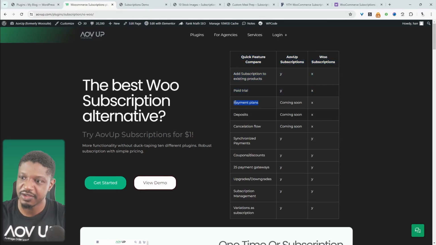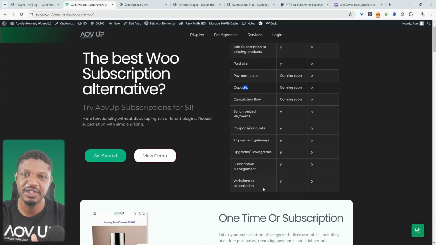If you wanted to add a payment plan, maybe that will cost you an extra $150 on top of the WooCommerce subscription plugin. Deposits, maybe it's a similar thing. Whereas here we're getting everything included in one package. And you'll get all the popular features that Woo subscriptions already have, such as synchronized payments. That's no extra fee. Offering discounts and coupons, with over 25 payment gateways supported.